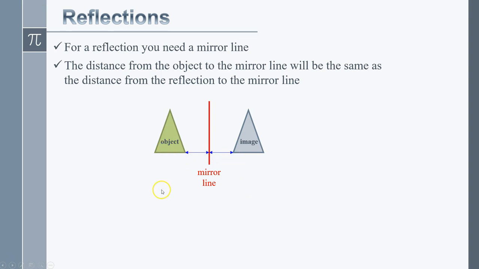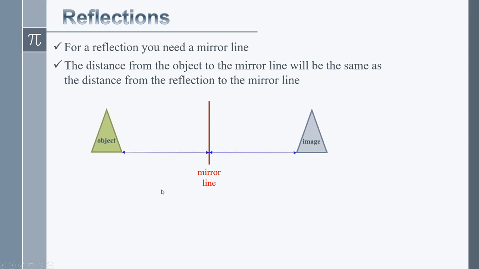And if I move my object further away from the mirror line, then my image is going to move further away from the mirror line. But those distances are still exactly the same.